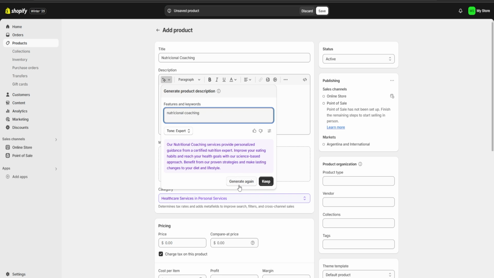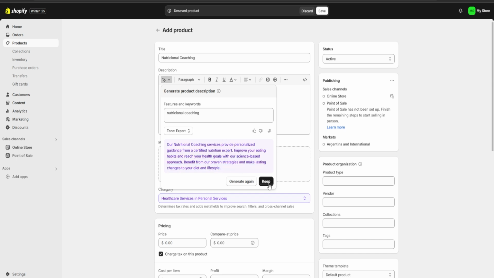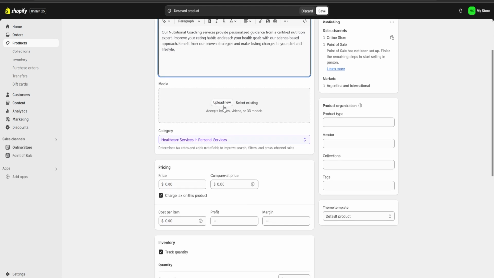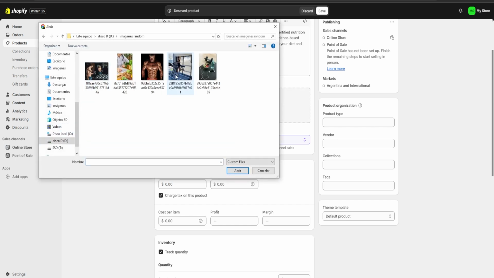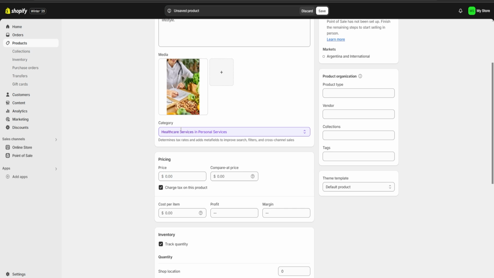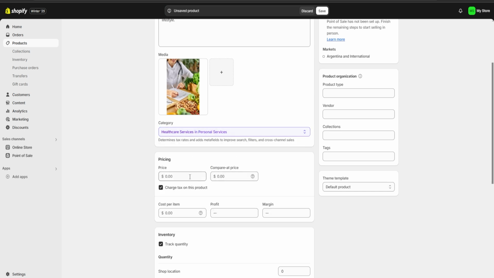Here we can choose whether to click on generate again and make the AI give us another description, or we're going to click on keep, so we keep the description. You can see that now it's going to appear right over here. If we go below the description section, we're going to see the media. We're going to click on upload now, and here we're going to be able to put the image for our product. Right below the image, we're going to see the category section. Here Shopify is going to choose a category for us, but if we see that it is incorrect, we are going to click over here and we can change it if we so wanted.